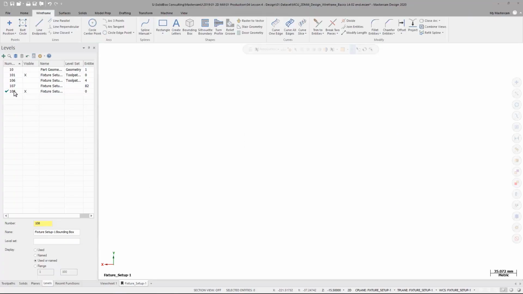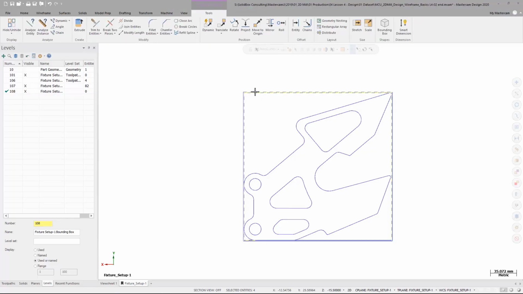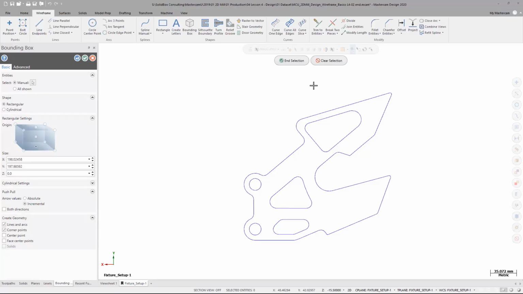So now you can see level 108 has 0 entities on it. I'm going to select level 107, and level 107 will give me 82 entities. Holding down the Shift key, I'm going to Shift select both of those and hit delete. This is going to leave me with just my original shape of a silhouette boundary of my part. So now I have the silhouette boundary that's located on level 107, and I've got 108 active but no entities on it. From here, what I want to do is create a perfect bounding box of this geometry. Again, Shift select. Holding down the Shift key allows me to grab the entire outside chain.